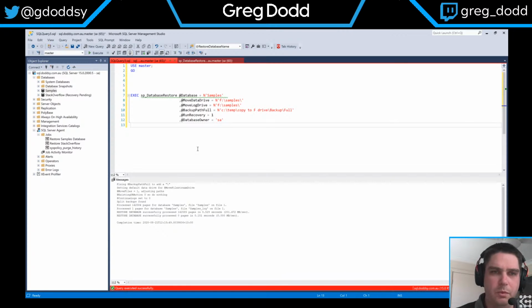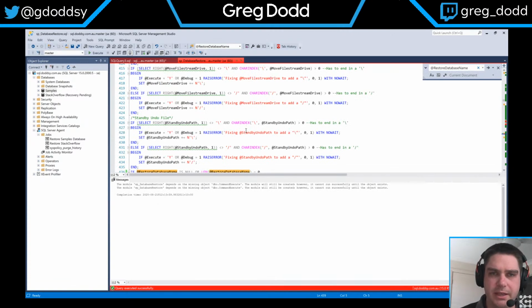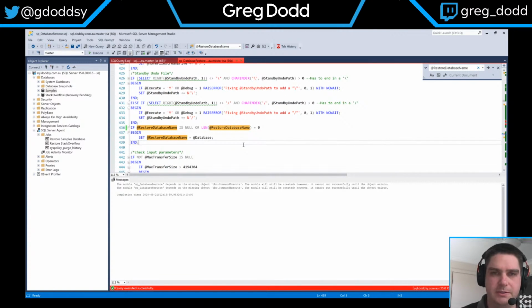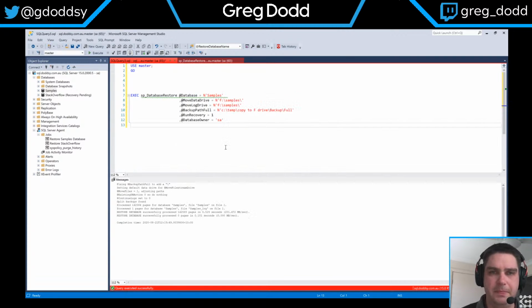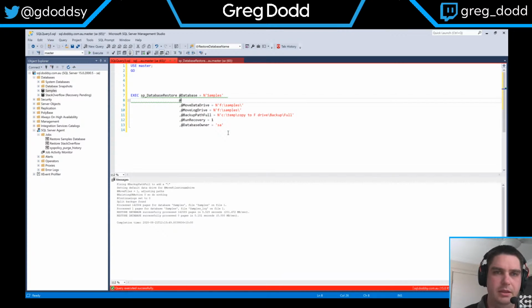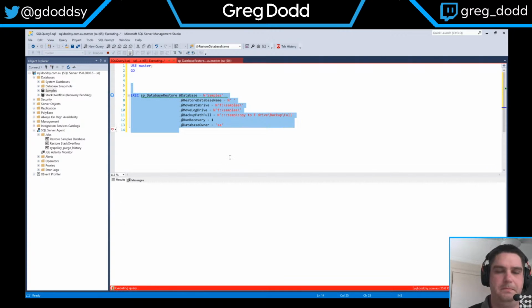One other weird one which I did think of just then was what if somebody passes through a space? Instead of passing through an empty string, they pass through a space. What happens there? And I think the answer is going to be that the script will actually work just fine. But let's give it a try, because I think what will happen is that SQL will actually let you have a database called space. Let's have a think and let's see what happens.